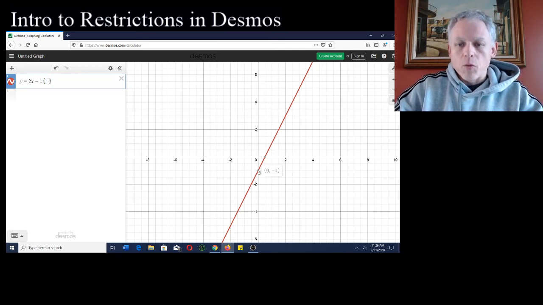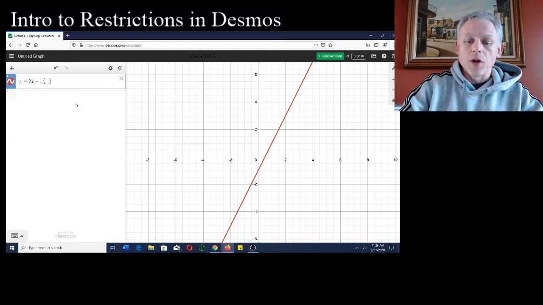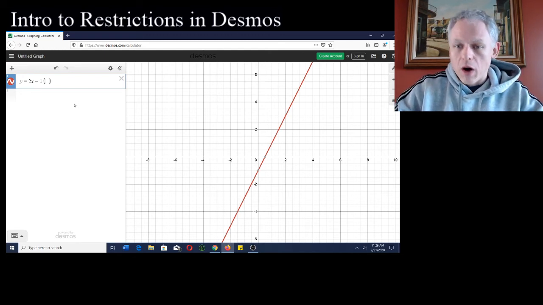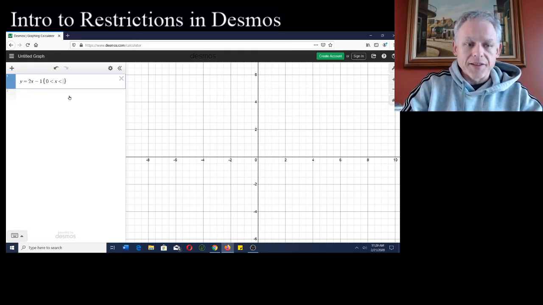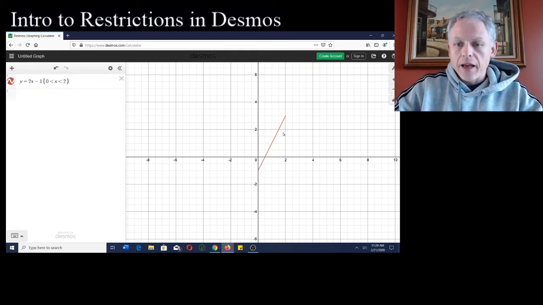Okay, so let's say I wanted to start at x equals 0 and end at x equal to 2. We have to use an inequality in a restriction. So we're going to do 0 less than x less than 2. And there you go. You can see now that the line starts at x equals 0, and then it ends right here at x equal to 2.